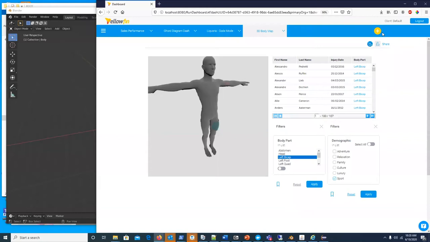Hey, so I just wanted to give a quick overview of how we can ingest 3D models within Yellowfin and then use those to create a fully interactive display in the dashboard. So I'm going to start here just by presenting the final product. We have a human who is plotting various injuries along his body.